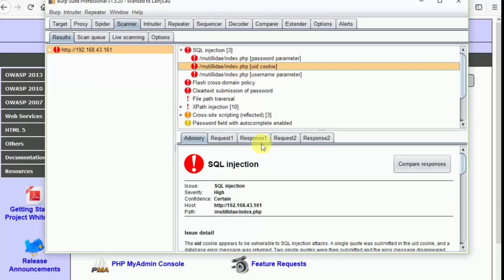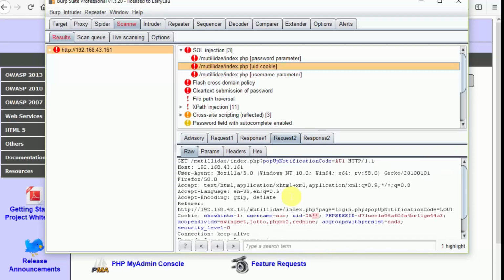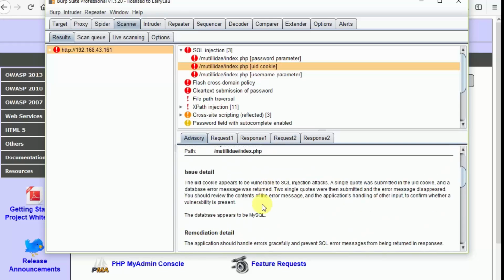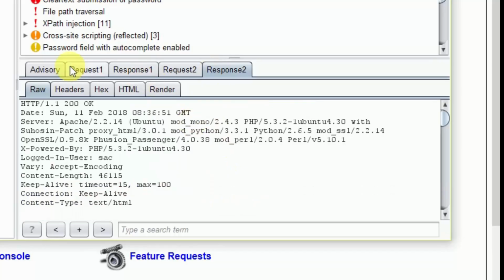Click on the SQL injection. Here you can see the cookies, that is user ID. This token vulnerability is going to get the login access for different users. Here is the issue detail. It says that this user ID cookie appears to be vulnerable to SQL injection attacks. A single quote was submitted in the user ID cookie that you can see here in the request one tab. Similarly in request 2 with the double quotes, this was done automatically by the scanner.